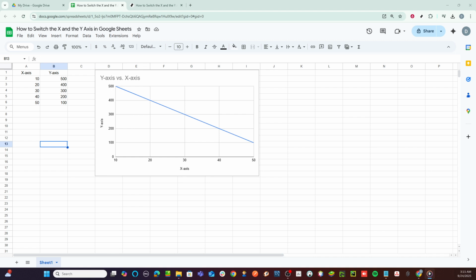First, open up a new or existing Google Sheet where you have your data set up. Make sure you have a chart that you'd like to modify. If you're starting from scratch, enter your data in a structured manner, usually with labels and values defined in columns and rows. Once your data is ready, create a chart, which you can do by selecting your data, clicking on Insert in the top menu, and then choosing Chart.